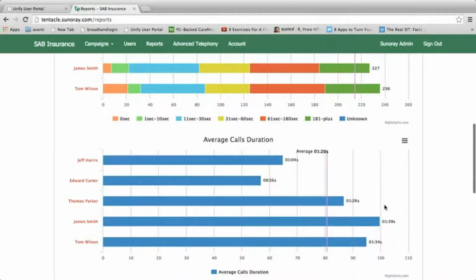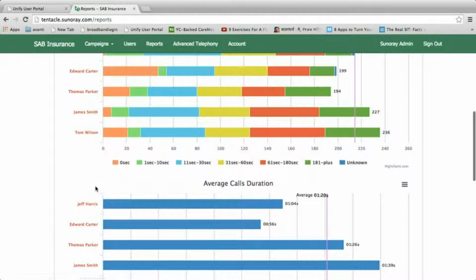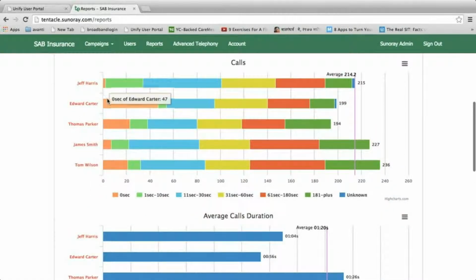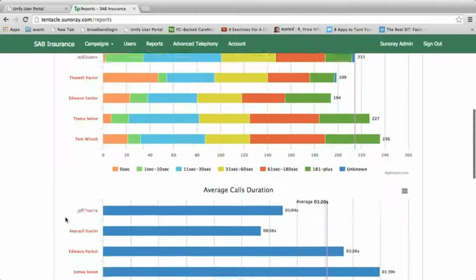You can also have a look here at the average call duration, which is 1 minute and 20 seconds. And you look at Edward and Jeff Harris, who are doing significantly lower than that particular average, especially Edward Carter. Now, when you take this and compare it with the number of calls that he's made, you can figure out that there seems to be an issue with Edward, and not only in the number of calls that he's making, but also in terms of the average call.